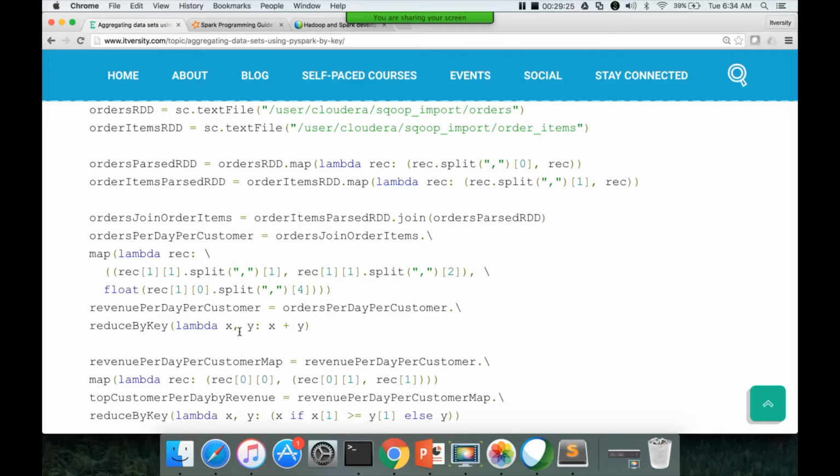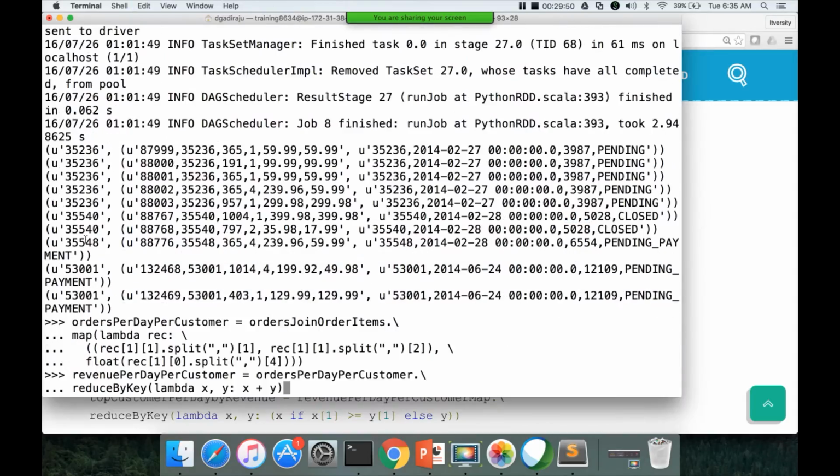We are just using reduce by key. In this case it's a simple addition of revenues to get the final revenue. So the input value type and output value type are the same, and the function is the additive function. So the combiner logic and reducer logic are also the same. So we don't need to use the aggregate by key function here. Okay, so we can directly run these two code snippets.